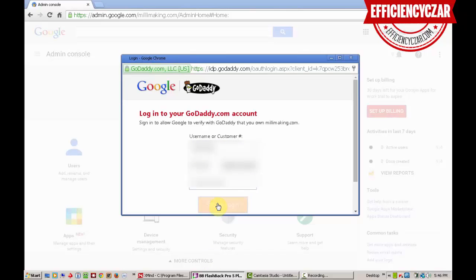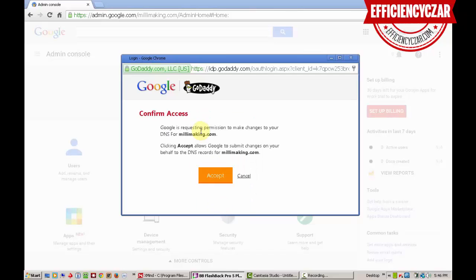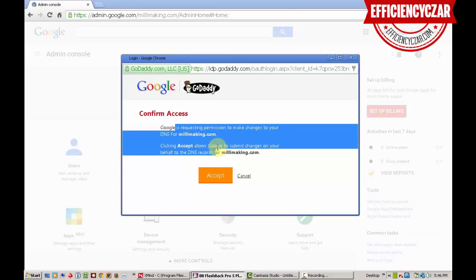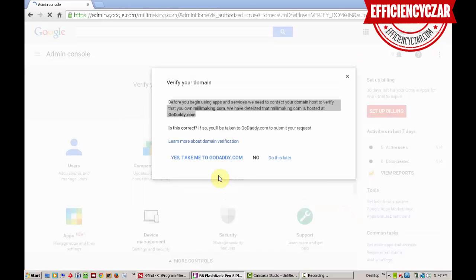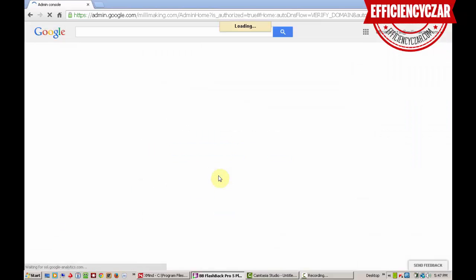We're going to log in. Google's asking for permission to make changes to the DNS settings for Millimaking. Basically, it's just going to go in there and do the work that, not too long ago, a few months ago actually, you just had to do yourself. But now Google's actually made this pretty straightforward, working directly with GoDaddy, which is very nice.